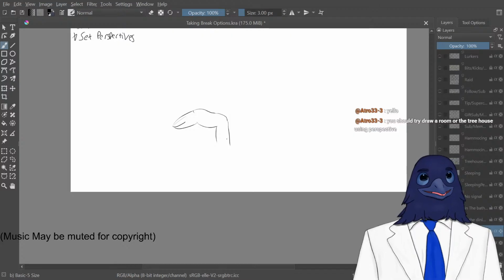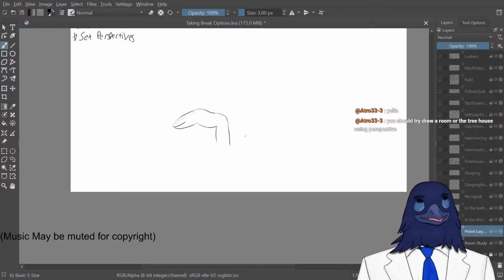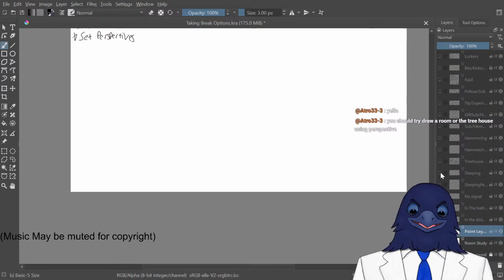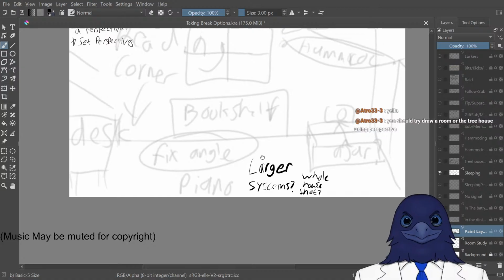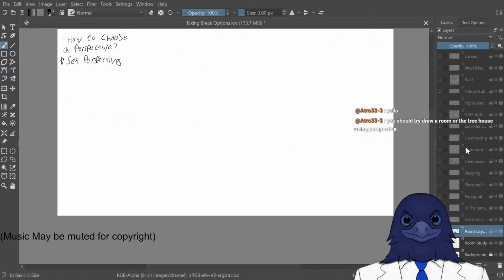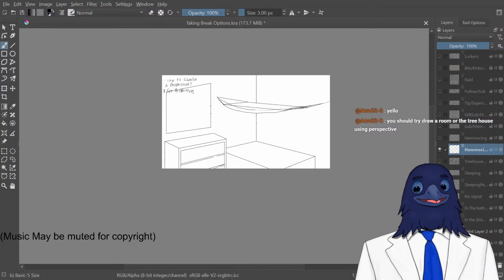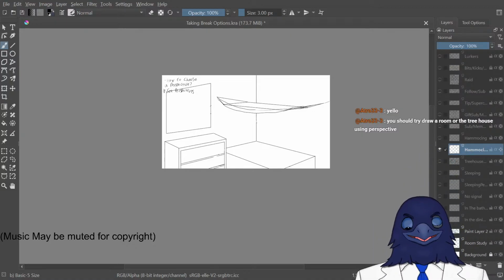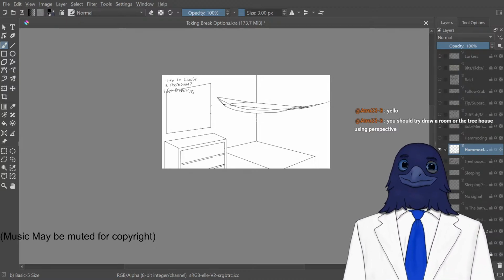Draw a room or the treehouse. That's what I'm trying to do, but I don't know how to get a perspective that I want. I mean, this is a pretty good perspective, but hold on. I need to determine what details I want to emphasize. Let me see if the internet has any wisdom for me.